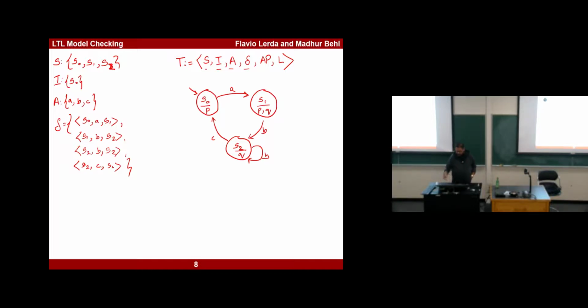So P and Q are some atomic propositions which are specified by the person who's designing this transition system. And what this notation tells me is that when I visit state S0, P is true. So I'm saying which atomic propositions are going to hold true in each of the states. I'm providing additional knowledge, which is part of the definition of a transition system. So what is AP? AP is simply the set of the atomic propositions.